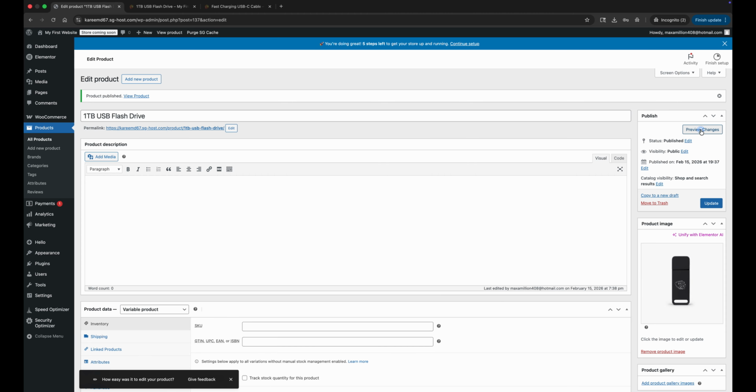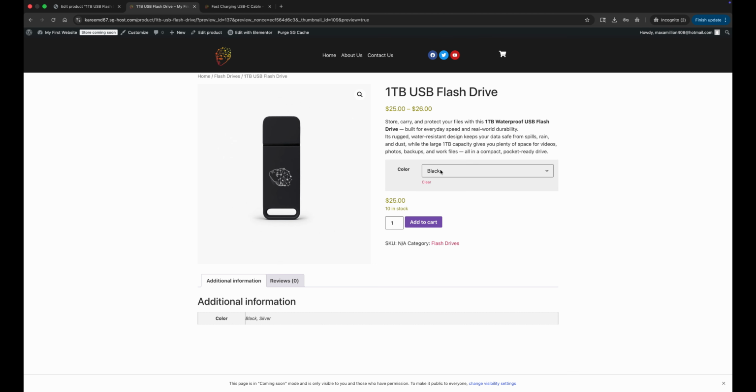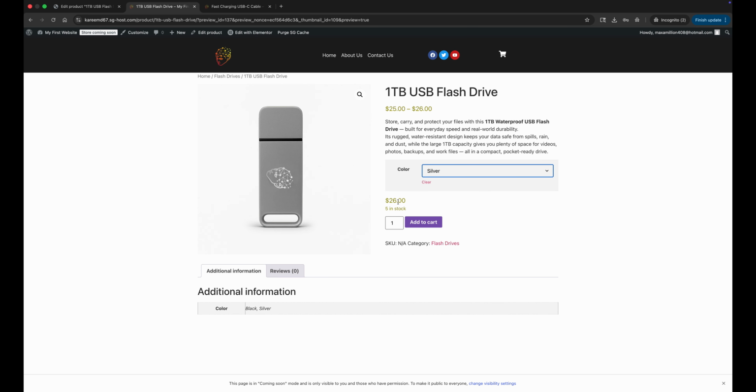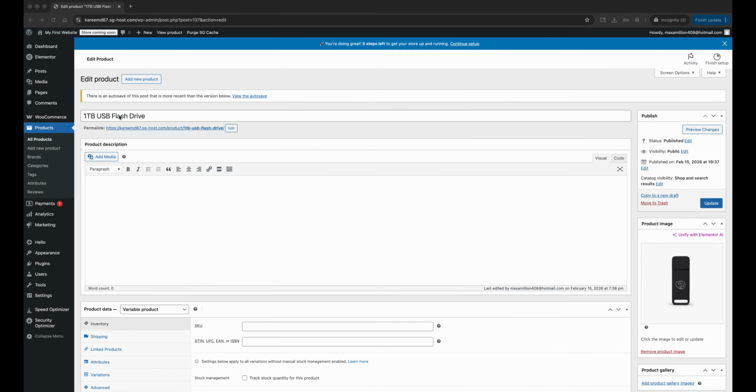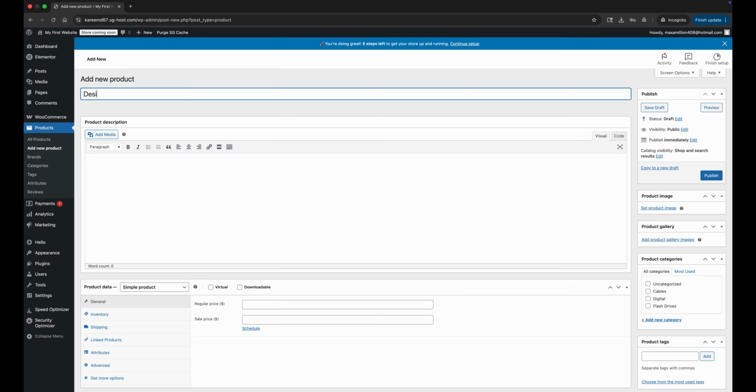We can immediately see that the black option is $25 with a quantity of 10, and the silver option is $26 with a quantity of 5. That's how easy it is to set up all your physical products. Next, I'm going to show you how to configure the settings for a virtual/downloadable product.